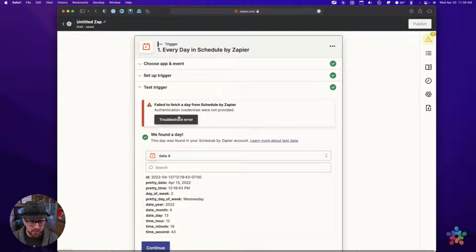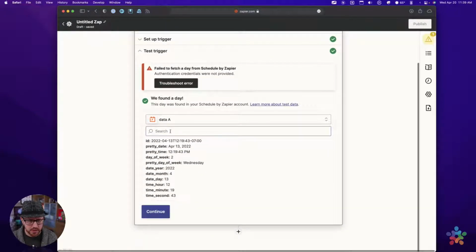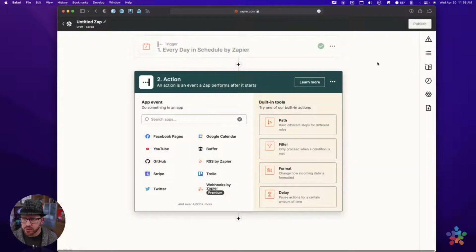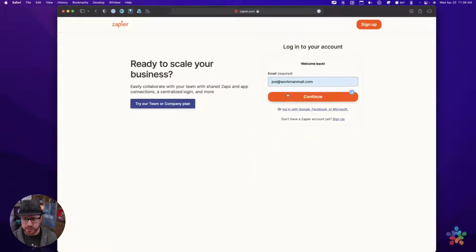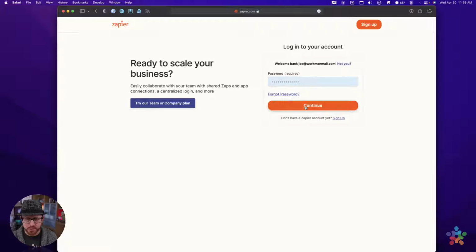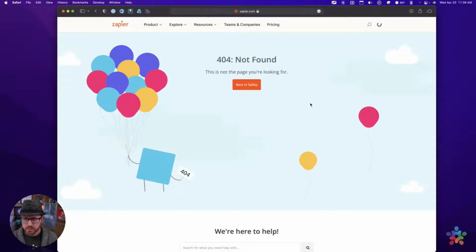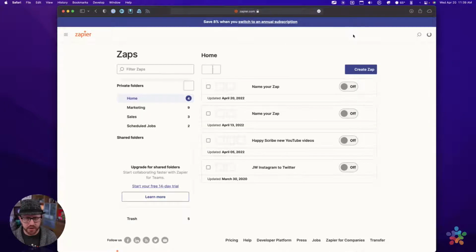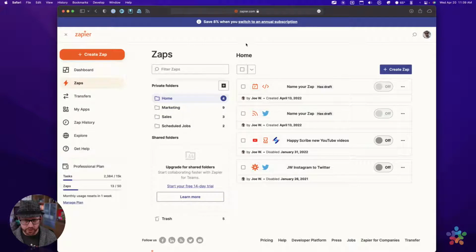Authentication credentials were not provided. What? That's weird. We found a day. Continue. Any errors? Authentication credentials. Did my Zapier... Oh, I got logged out for some reason. Okay, let me log into Zapier. That was weird. And we need to go to my Zaps. Man, they're really changing stuff today. That homepage was completely different earlier today, so they're definitely modifying all kinds of stuff. Hopefully they don't break Zapier while I'm doing my live stream.